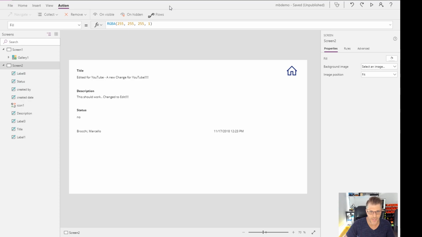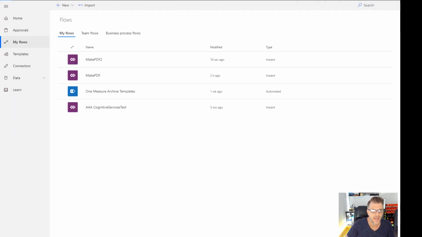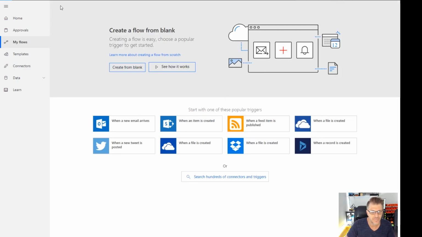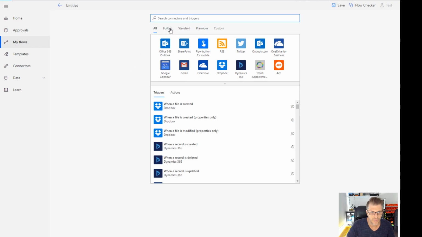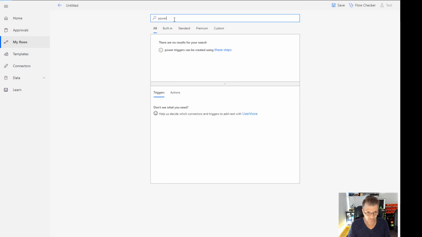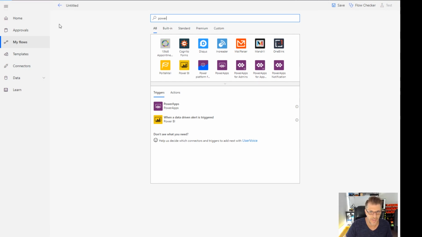So the first thing we need to do is set up a flow. I've got a couple of examples here already that I've been playing around with, but let's create a new one, and we're just going to choose a blank. By the way, this is the Flow interface, so you can see I'm on the Flow website to create a flow here. We're not in PowerApps, we're actually in the Flow creator.